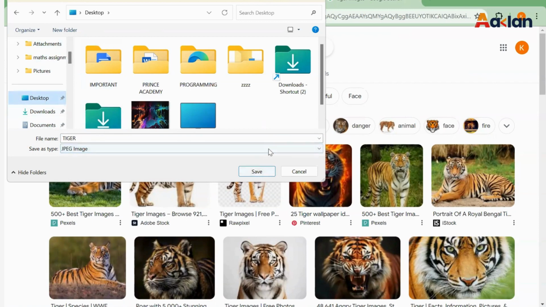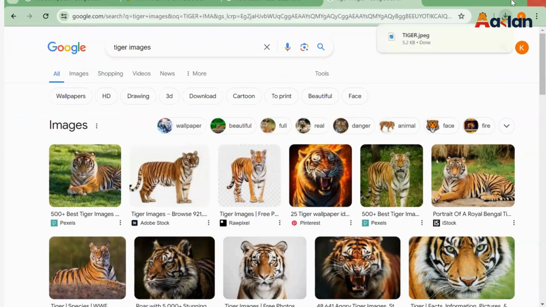So on desktop. This is a type of file. This is a JPEG type of file, right? Image. Save. This is one example of file saving, right?